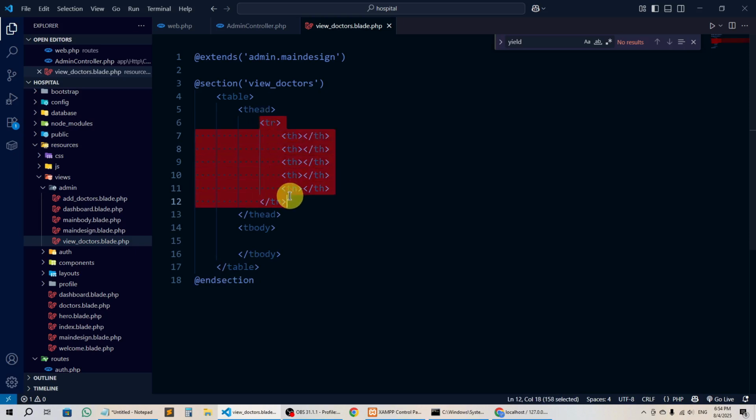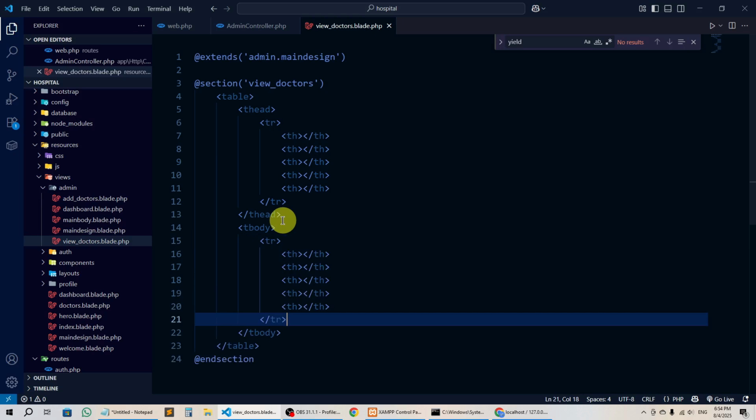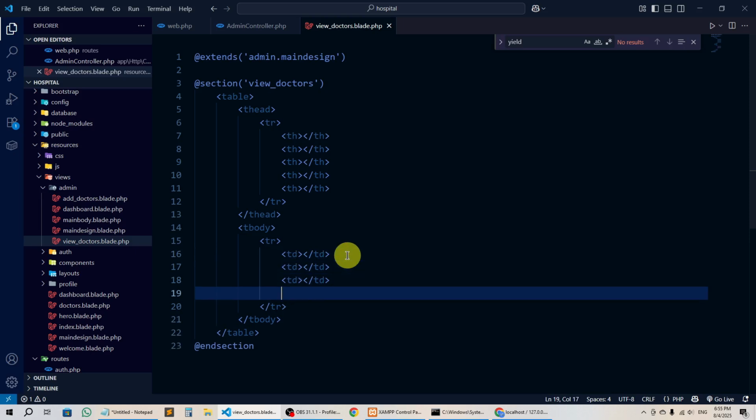Now here I'm going to copy this and paste it here, and now it should be TD. Okay, TD, and we have to copy it 5 times. 2, 3, 4, 5.